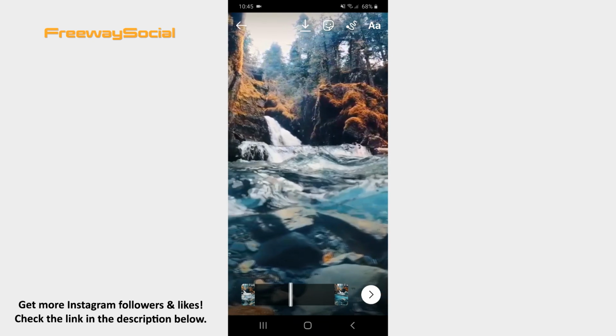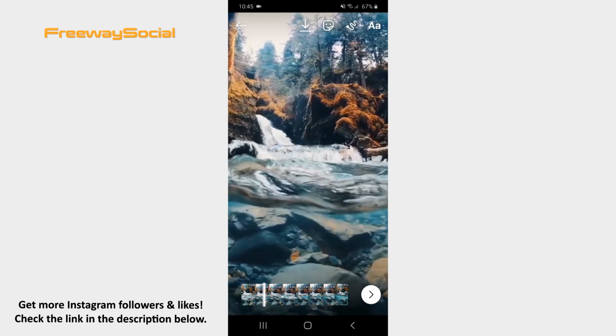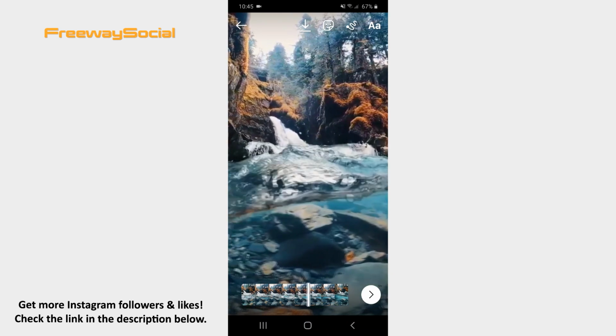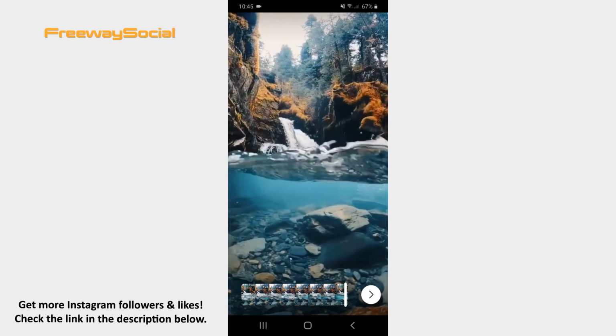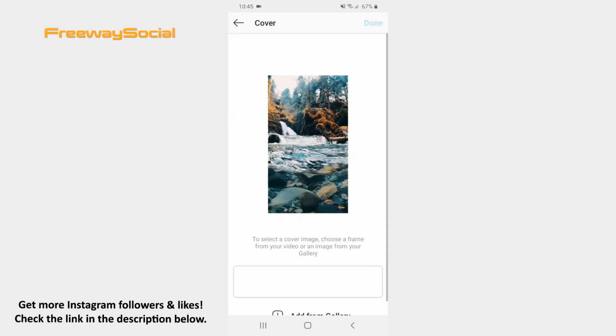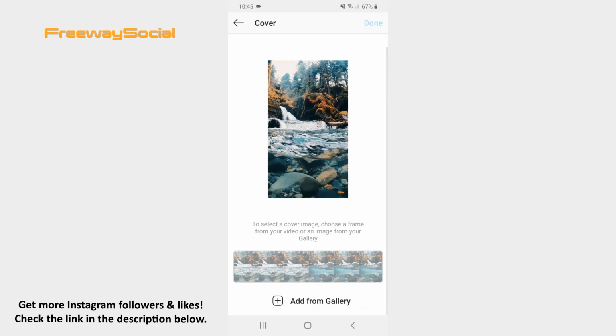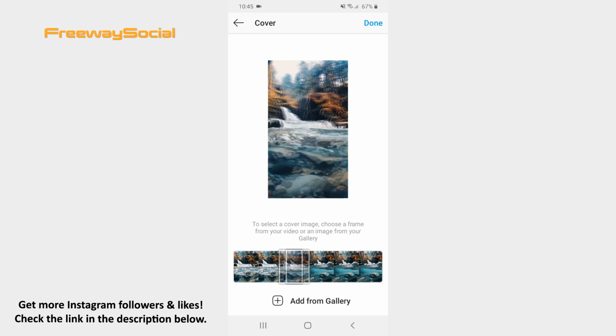After that, edit the video by adding stickers, drawing or writing something if you want. Hit the arrow button. Now click on Cover in order to change the cover image of your video. Choose a frame from the video or insert a picture from your phone's gallery. When the cover image is selected, tap Done.